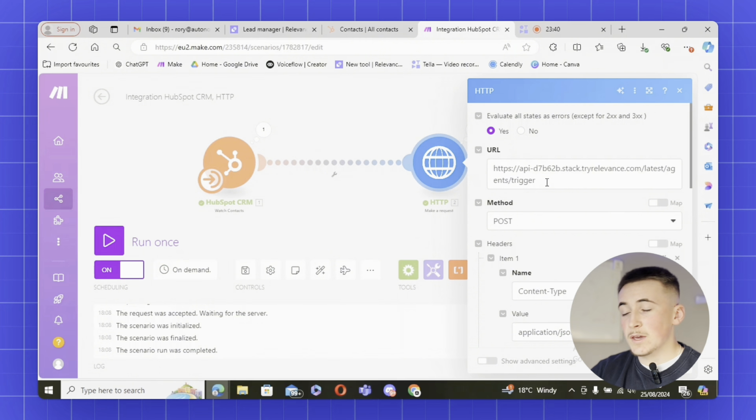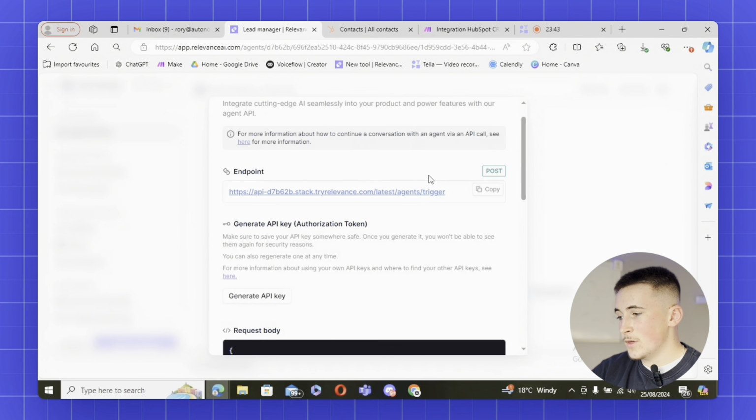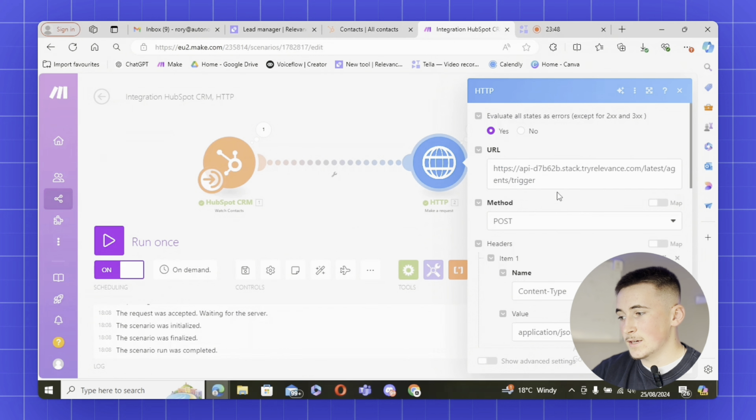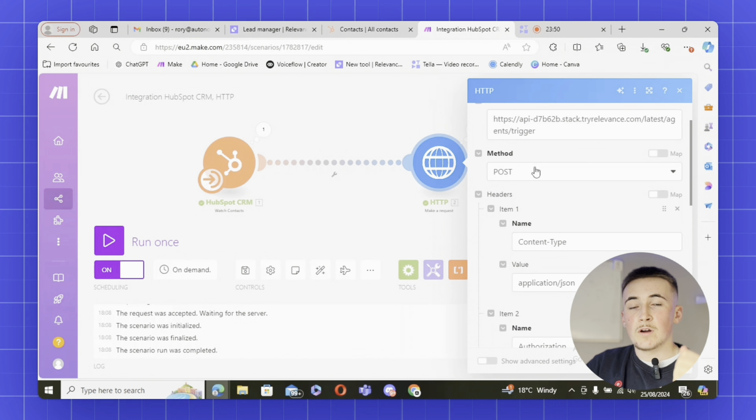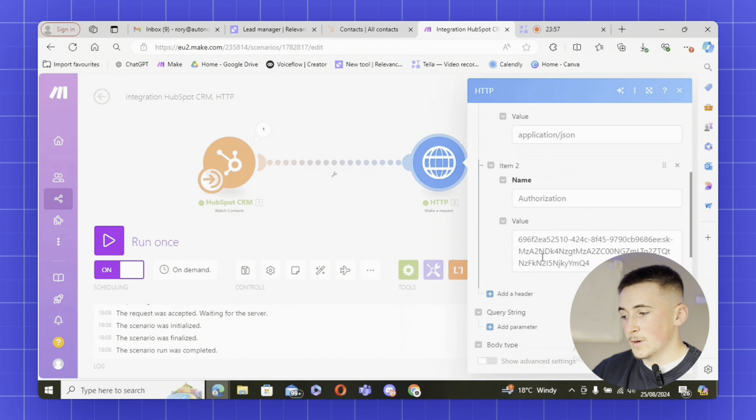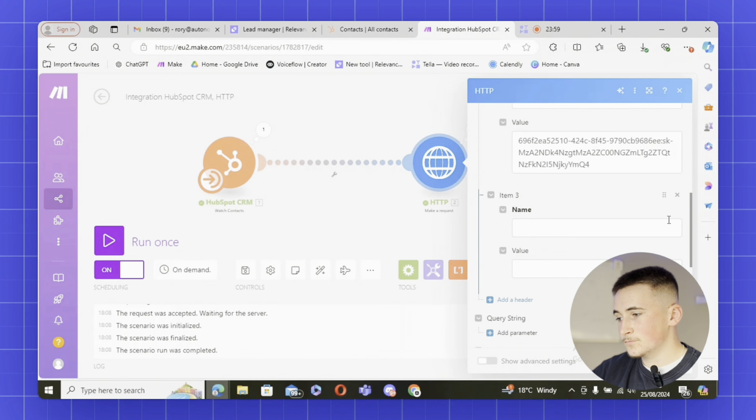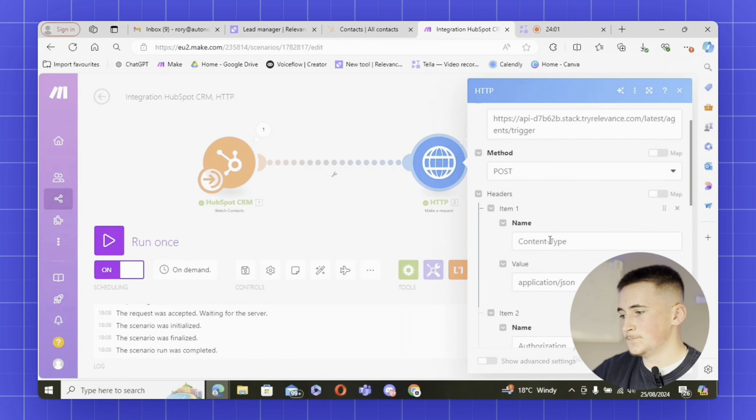Okay, so to begin with, the URL, that's going to be this endpoint URL, so you can just copy that and paste it into here. The method for Relevance AI is always going to be POST, so make sure to put that on POST. And for headers, you're going to want to make 2. To make a header, you just click add header. So I already got my 2 in here.